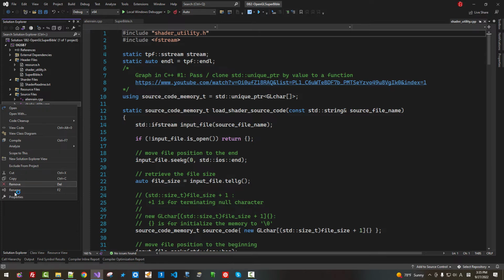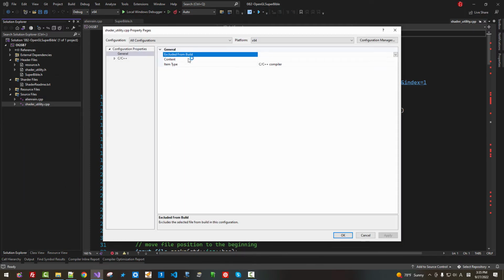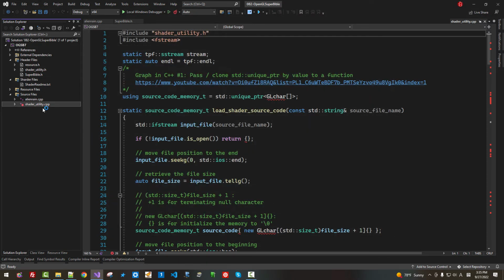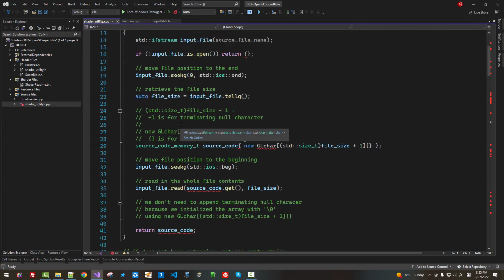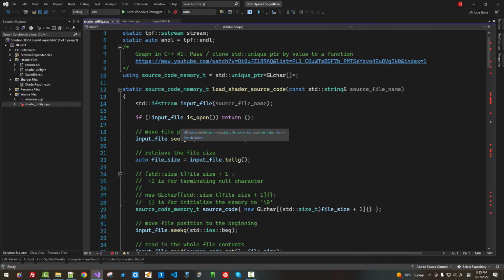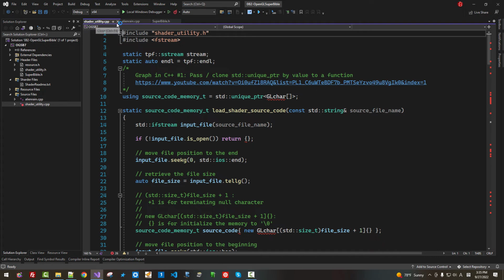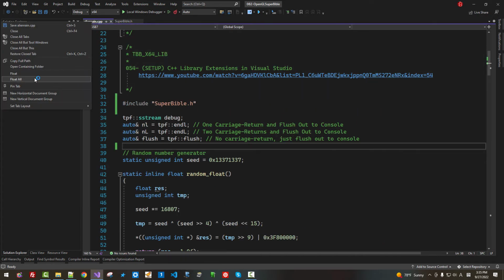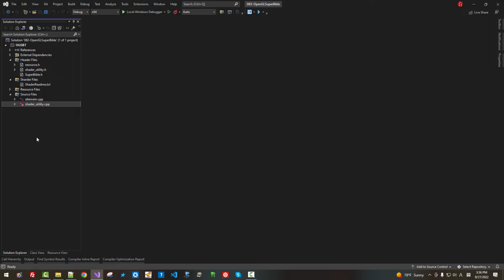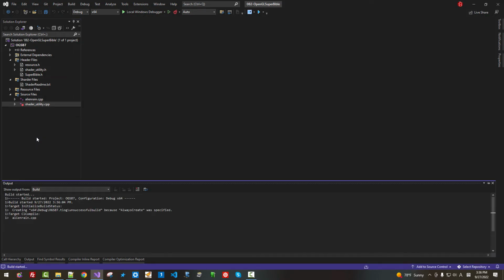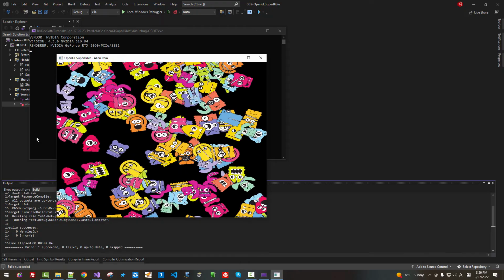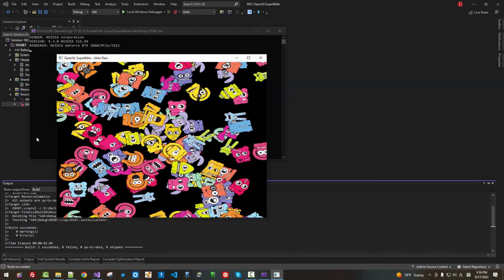Right click, Properties. Make sure all configuration is selected. Exclude from build. Yes. Click Apply. Click OK. This file will not be included. Now close all tabs. Press Ctrl F5. It should build and run successfully.